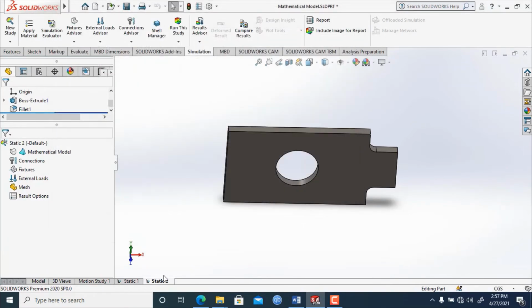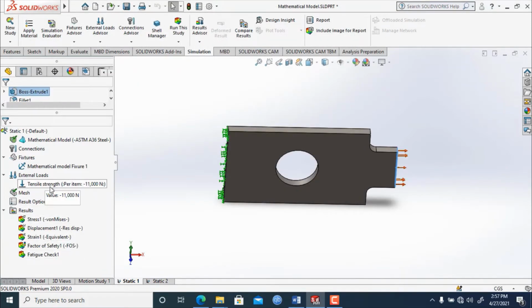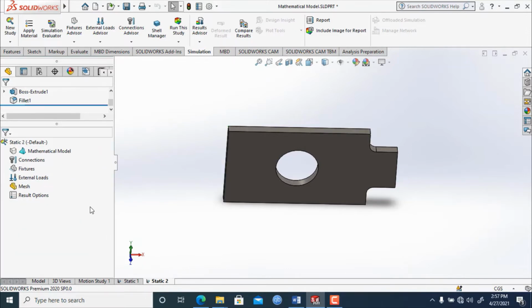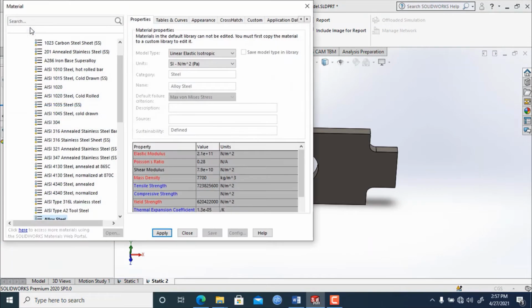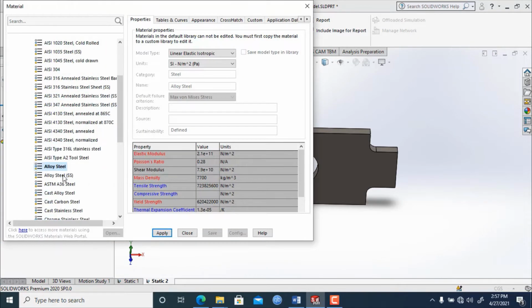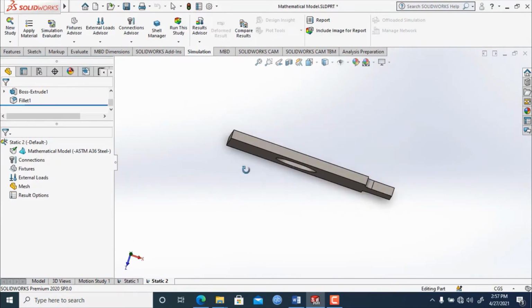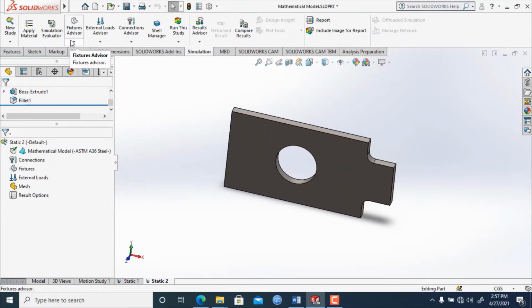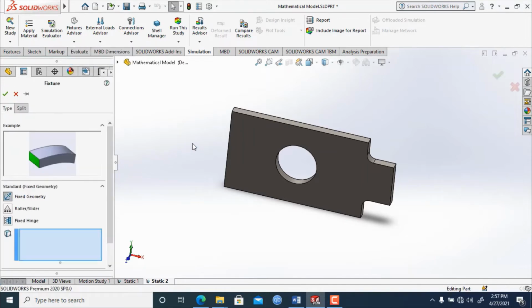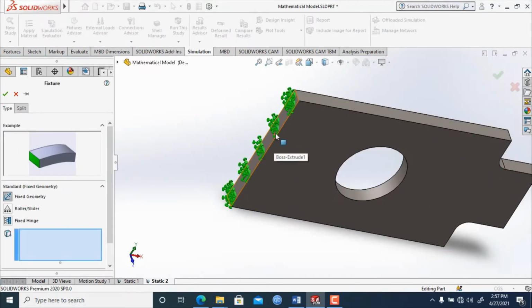Let's just go to static 1 and see the material. The material was ASTM A36 steel. So let's go to static 2 and select the material ASTM A36 steel. Let's click apply, then please click close. Okay, so the material has been applied. Then the next is Fixtures Advisor. We will click on fix geometry. Similar option, similar properties. We will fix this.